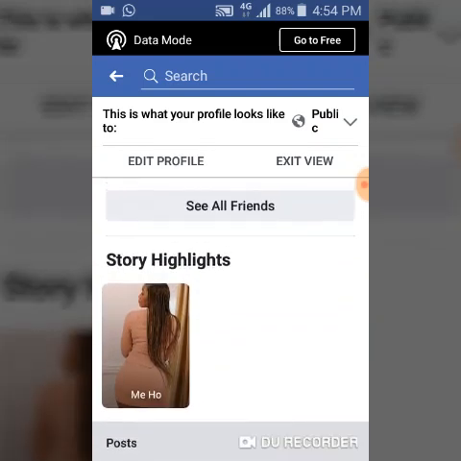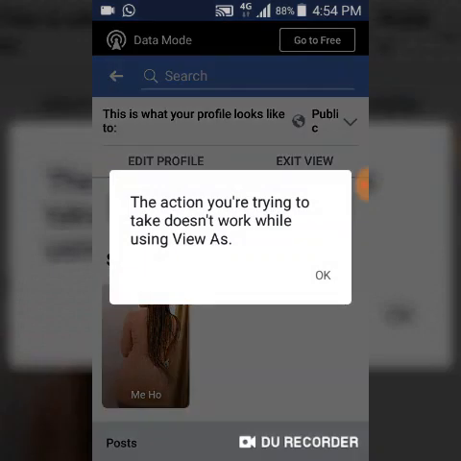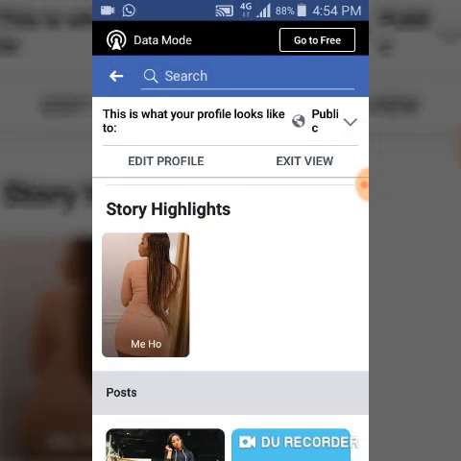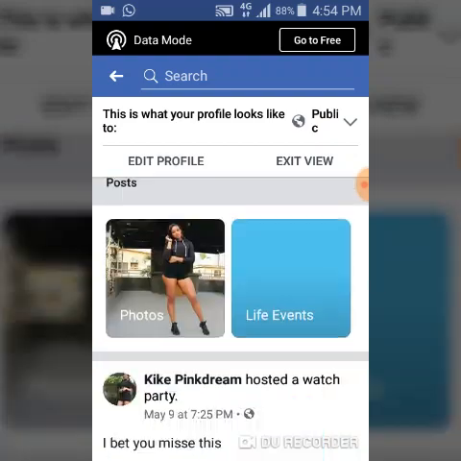Once you click on it, we are supposed to be able to see all the stories highlight, but because we are not a real person, so for some reason I think Facebook messed up with this application. But what it does, it shows your highlight right here, and once the person clicks on the image, it will display all the images that appear on your highlight. So that's what your story highlight does for you.